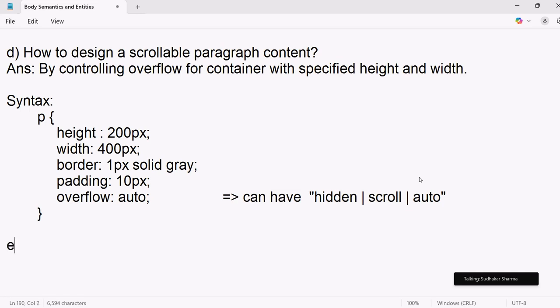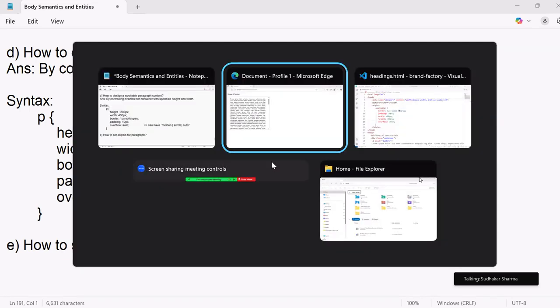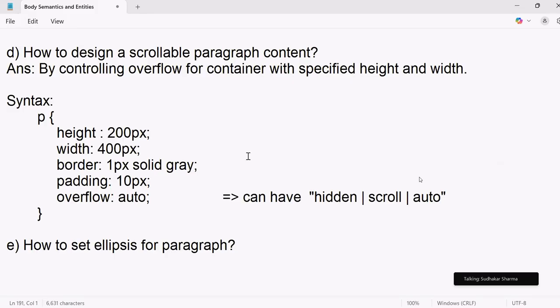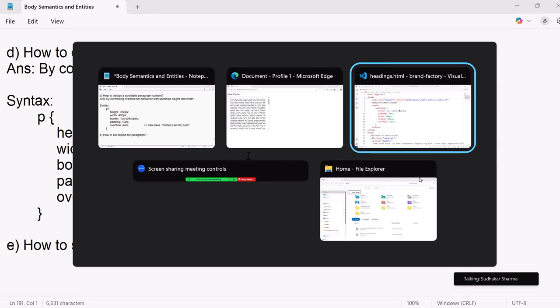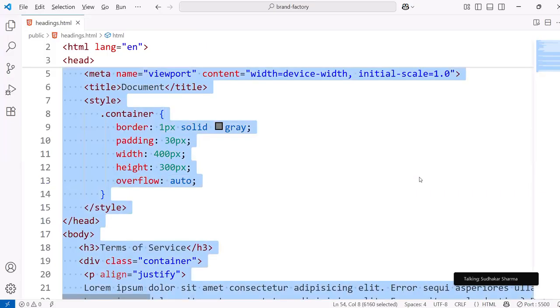Another important requirement with paragraphs is how to set ellipsis for a paragraph. This is also a very common requirement. How to set ellipsis for paragraphs? That means, what is ellipsis? That's also important. For example, sometimes you have a lot of content, but we cannot show everything. So I will copy this. This is the example for that.